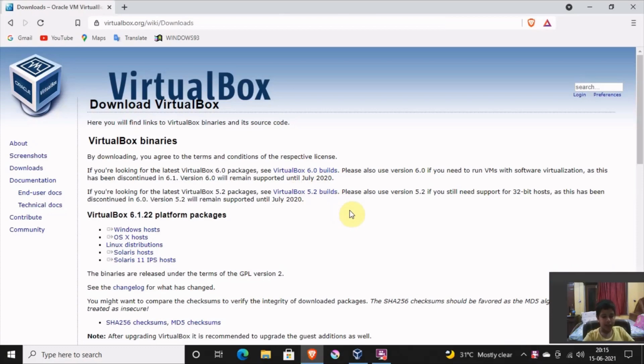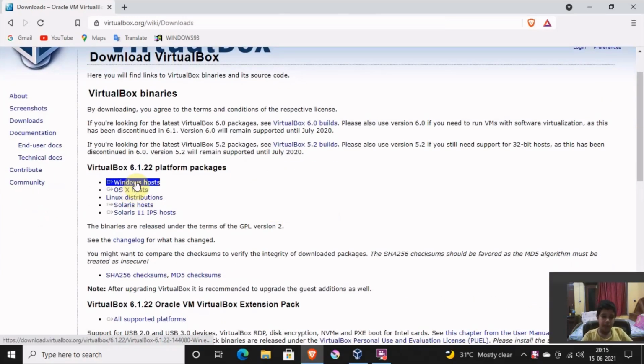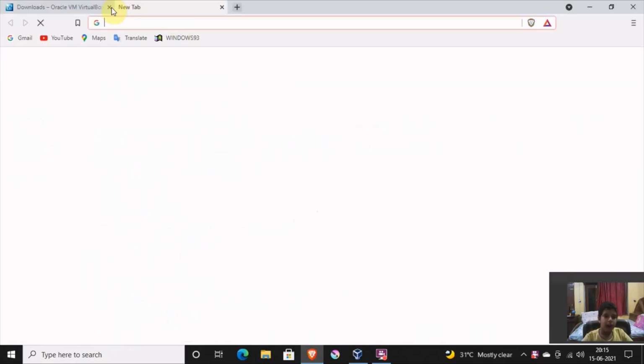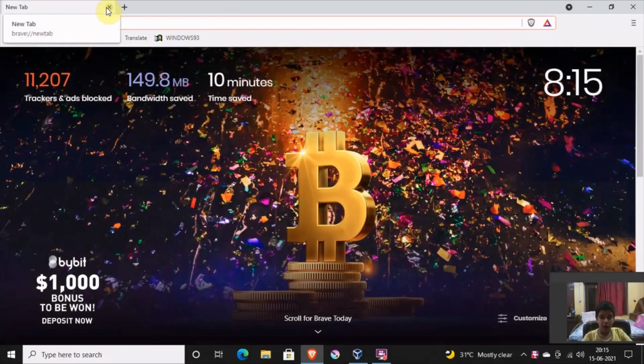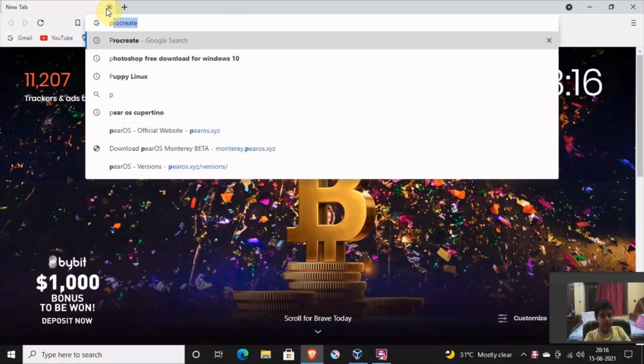Now here you have to select which operating system you want to install VirtualBox on. So we have Windows, Mac OS and Linux. I am on a Windows machine, so I will download Windows Host. Just click on it and it will download it. After you have downloaded it, now you have to download the Pear OS ISO file. So search for Pear OS.